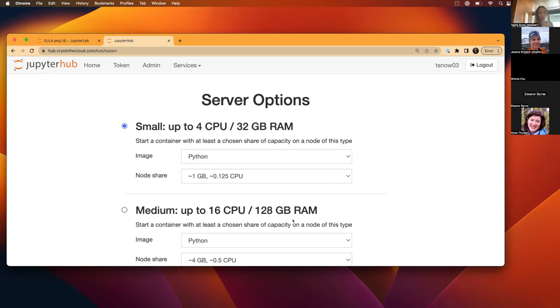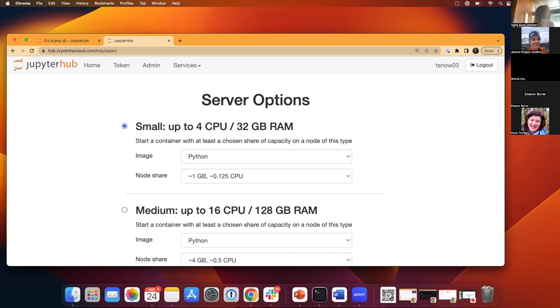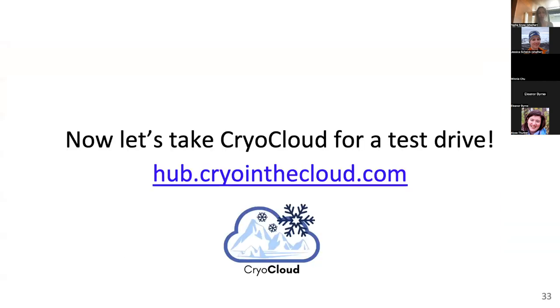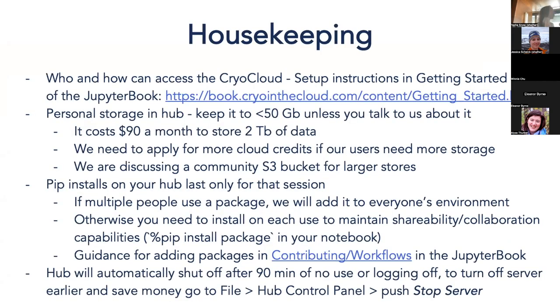So what I'm going to do now is switch back to the PowerPoint. And so, a little bit of housekeeping just to finish this off.